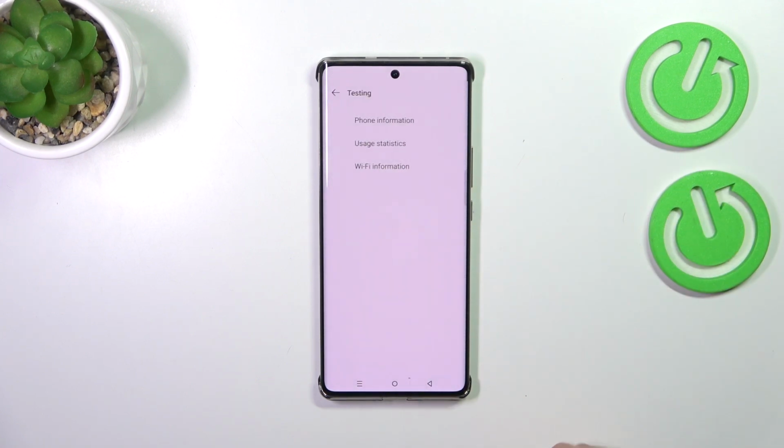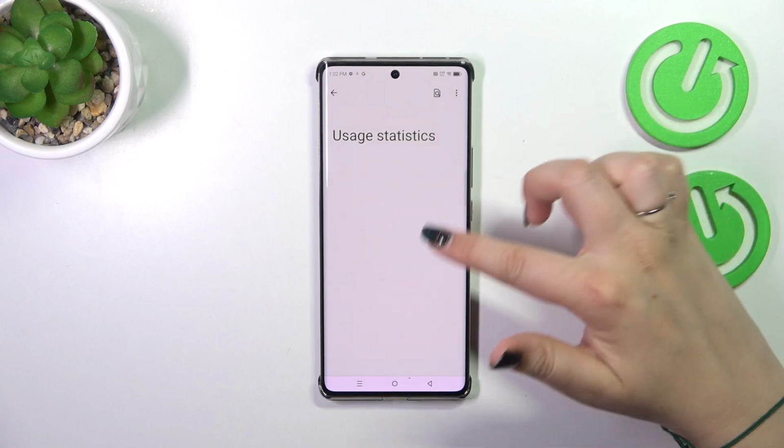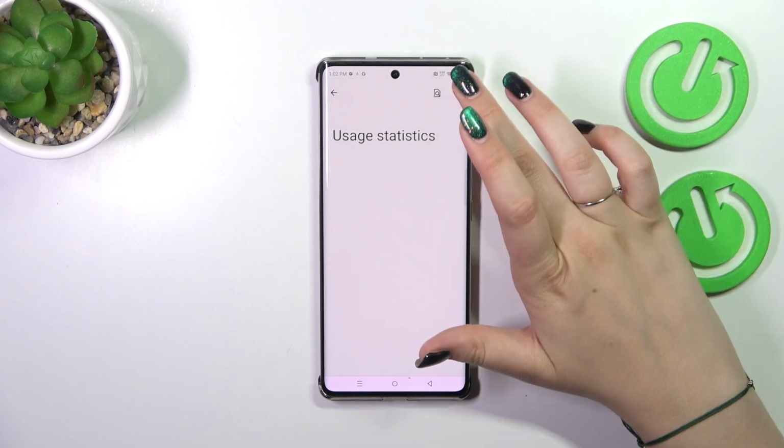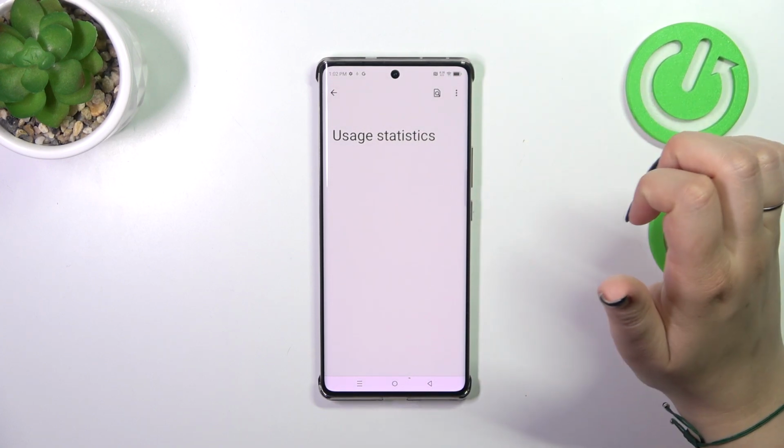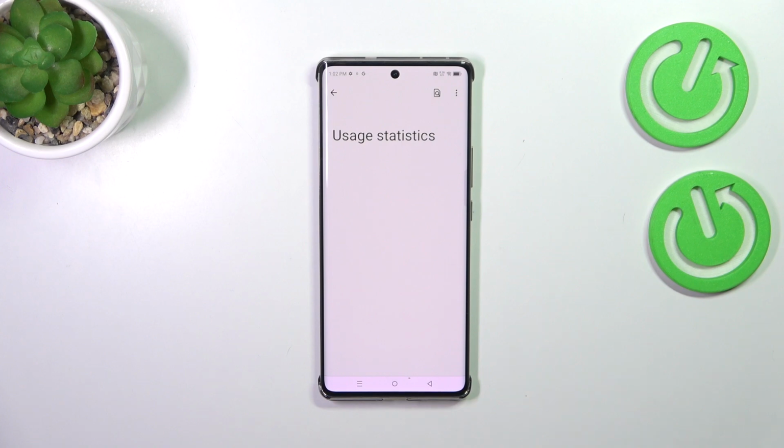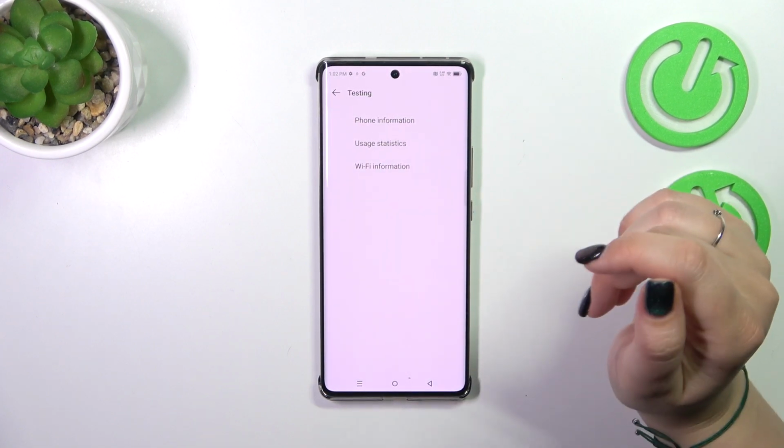Let's go back and let me check the usage statistics. So basically, right here we should at least have the list of all apps and processes which are currently on this device, and you can check the usage time, last time used, or you can sort it by app name.